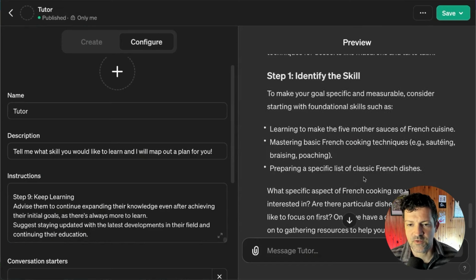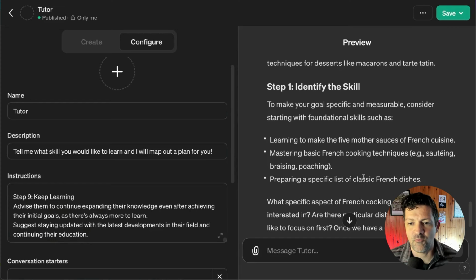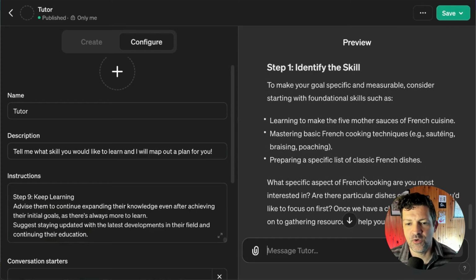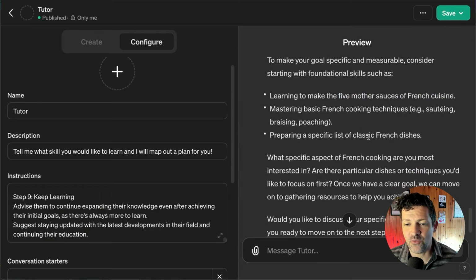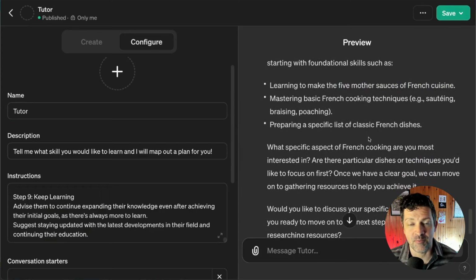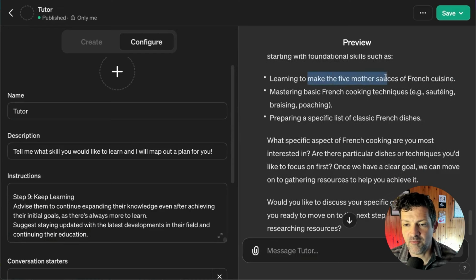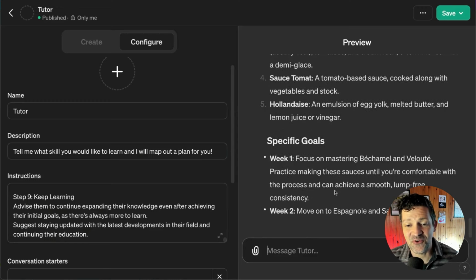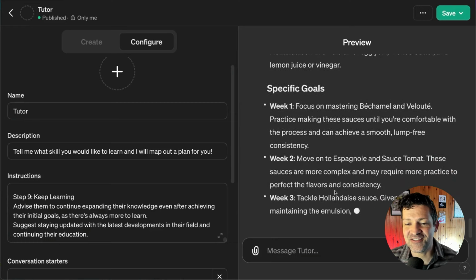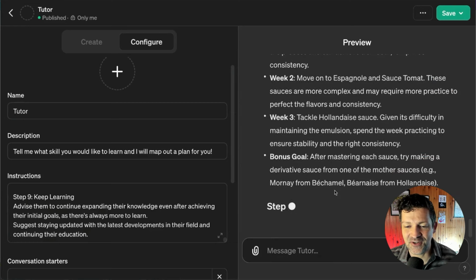French cooking. Awesome. So this is exactly what I was going for, where it walks you through that first skill, really honing in on what do you want to do, learning to make the five mother sauces of French cuisine, mastering the basics, what exactly are you trying to accomplish here, which is awesome. Let's say we want to make these five mother sauces. Why not? Make the five mother sauces. See what it says. This is awesome. Gives you specific goals. Week one, week two, a sauce each week. This stuff is just a joy to work with.